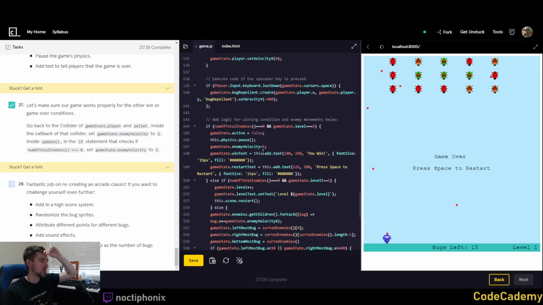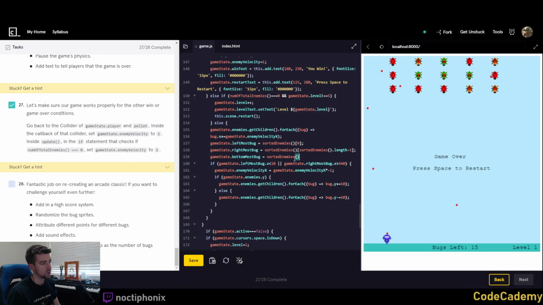Yeah, back down here. Rightmost bug, bottommost bug. Okay. Sorted enemies y, and then of 0. No, we don't want of 0. We want the last one. Because since the y goes from 0 to 550 at the bottom, we want the bottommost bug.